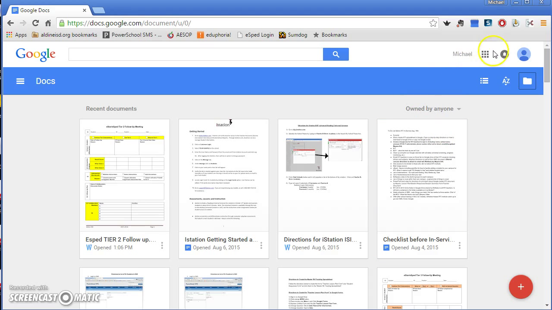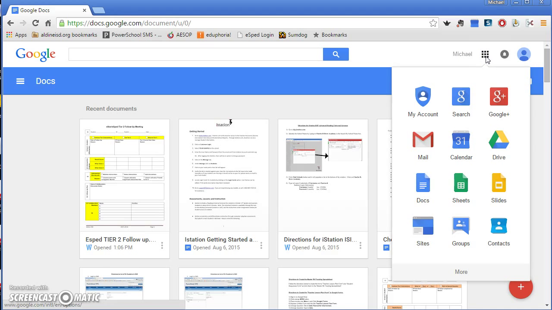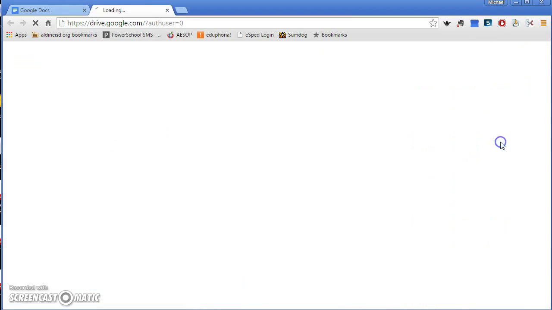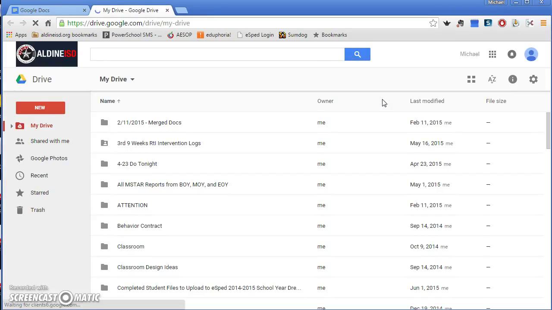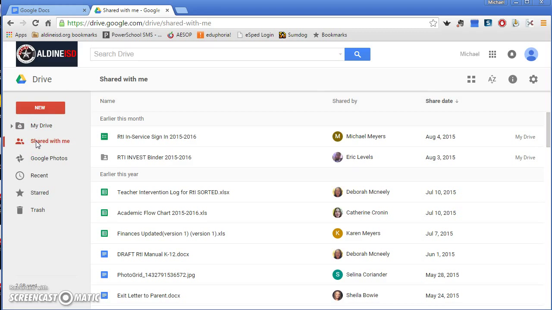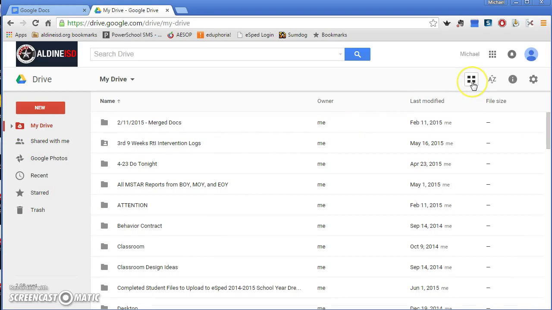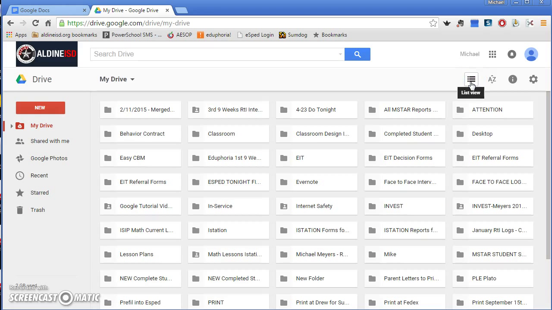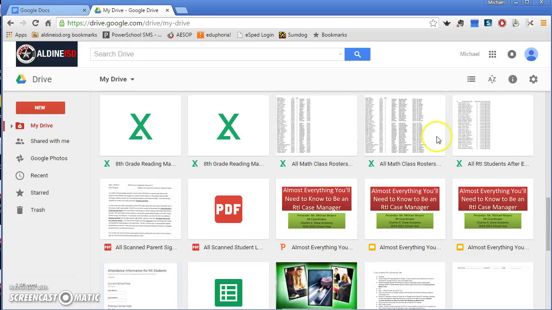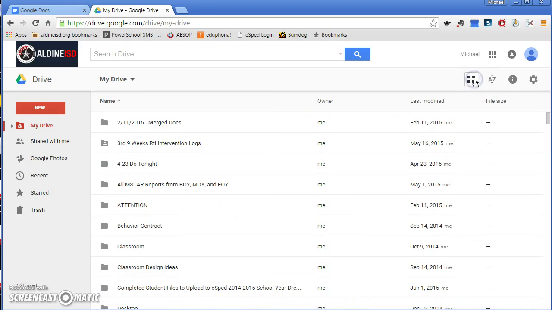Let's just say you wanted to open it directly from your Google Drive, because more than likely you'll be using your Google Drive more than you will Google Docs directly. You may be saving a Google Doc directly to your Drive. You may also be shared one by somebody. And once again over here, just to view your Drive, you select that one. To view some documents that have been shared with you, you can select this one. And remember, up here you have your grid view, which looks like that. That shows you a preview of the document, and list view options here.